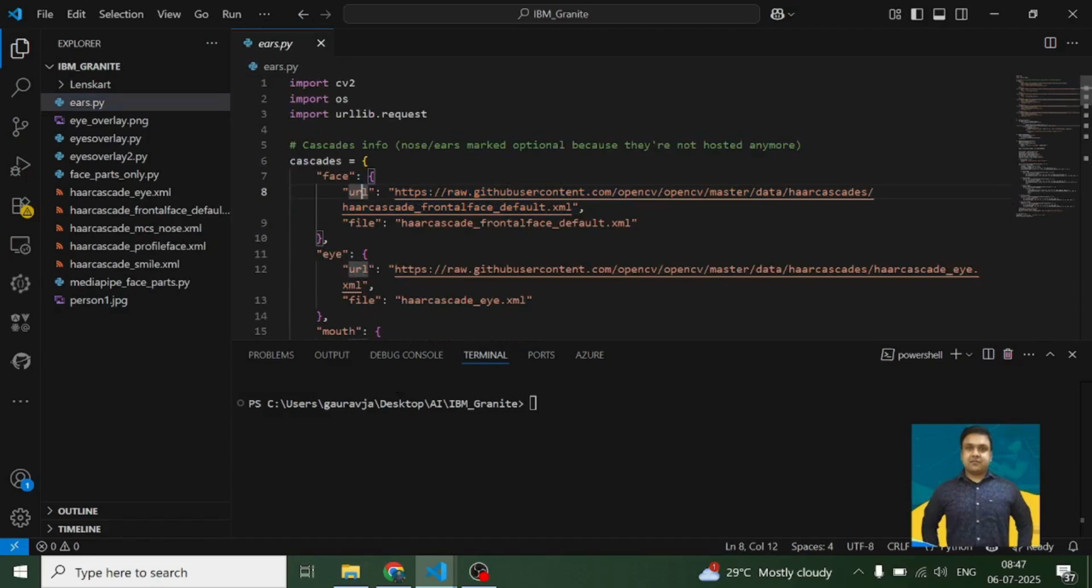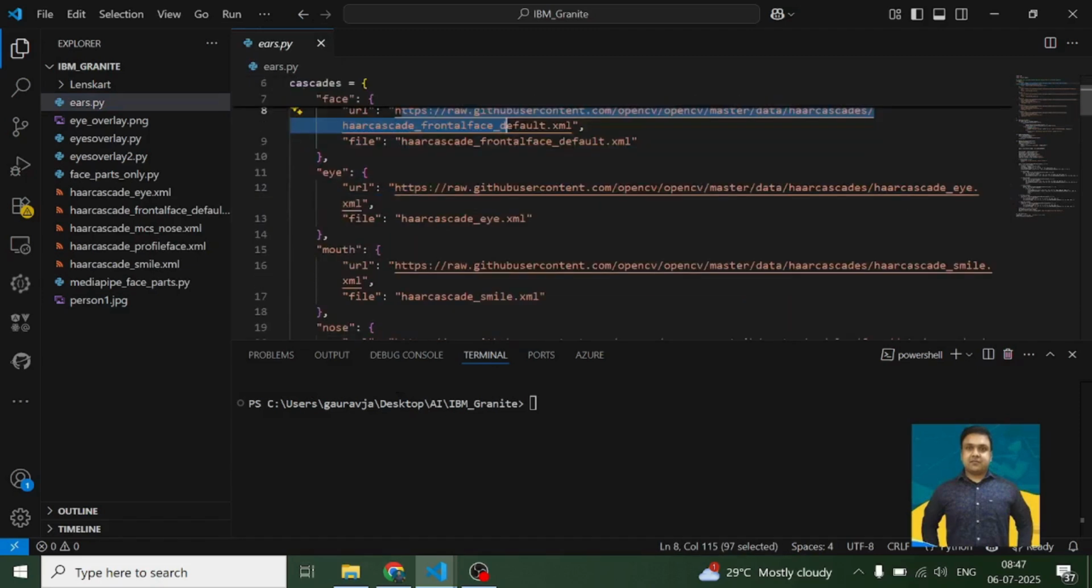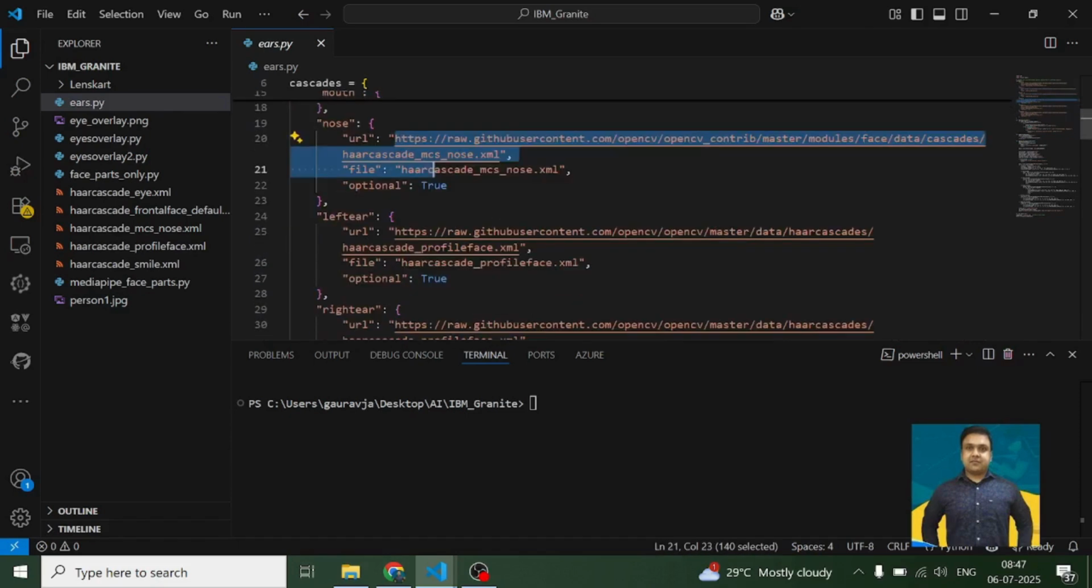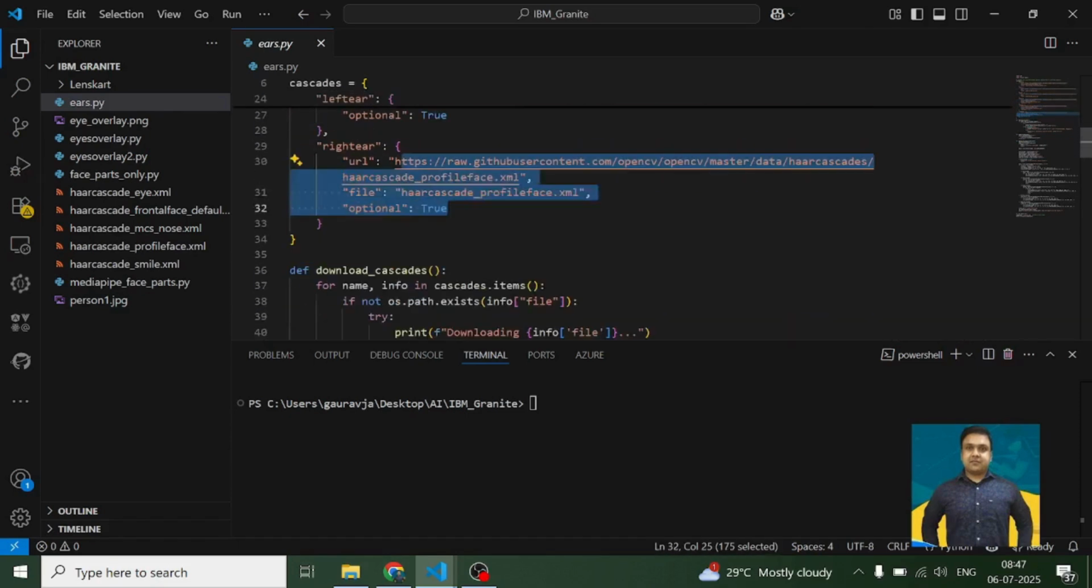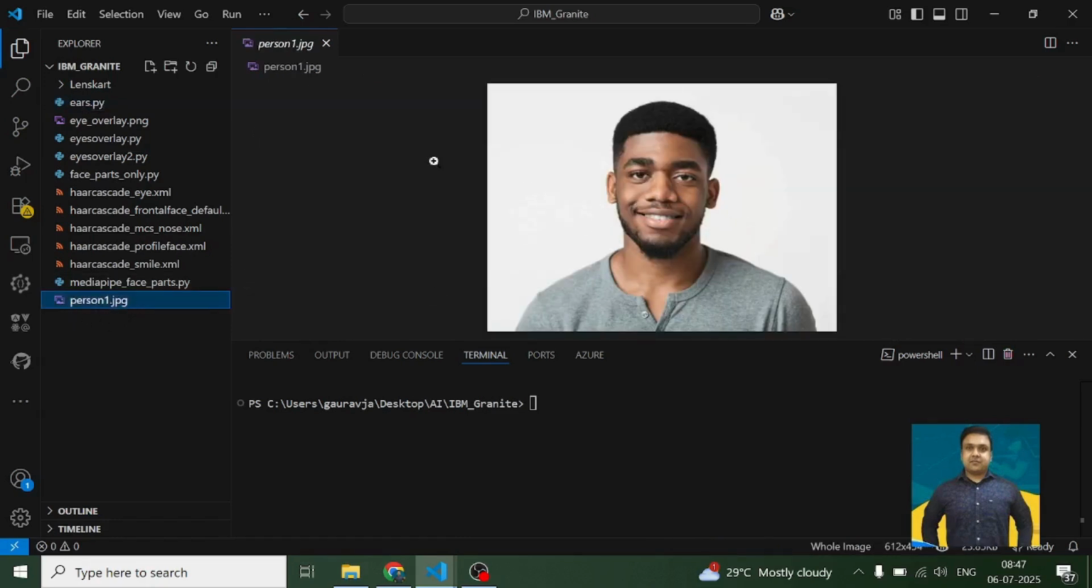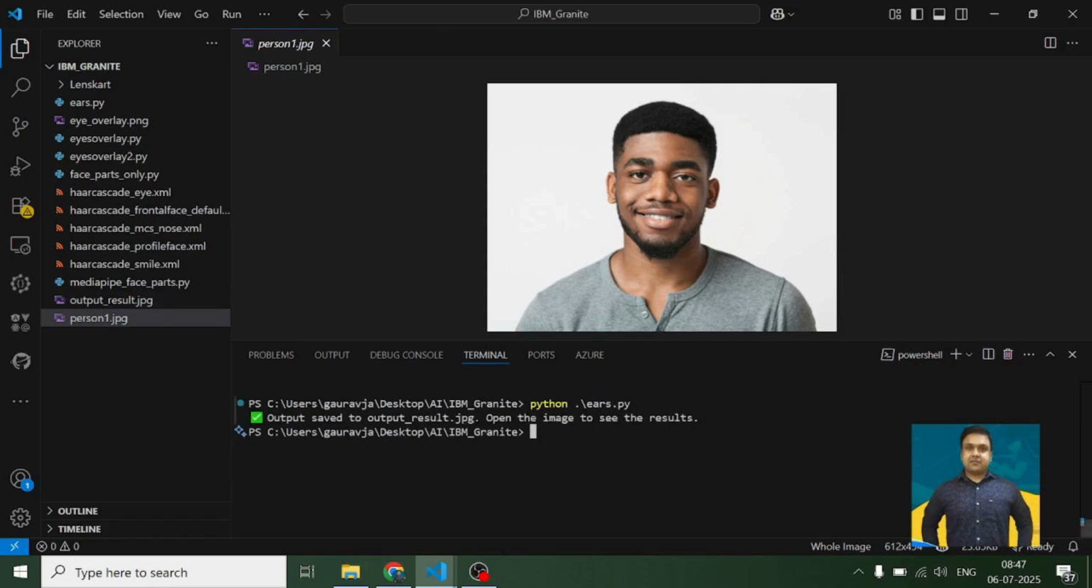So this is basically used for detecting face. This is for detecting eyes. This is for detecting mouth, nose, left ear, right ear. Okay, I have this image over here of person one. And now I'm going to simply run this command, Python and then the file name. Okay. Let's see what it will give us as the final output. So it has given us an image named output result.jpg, which is this.